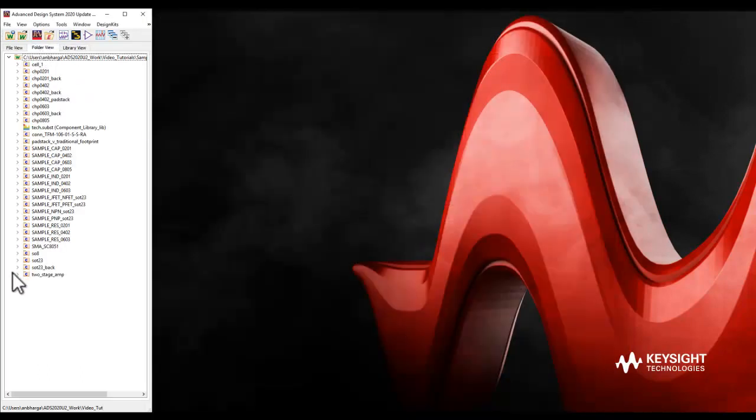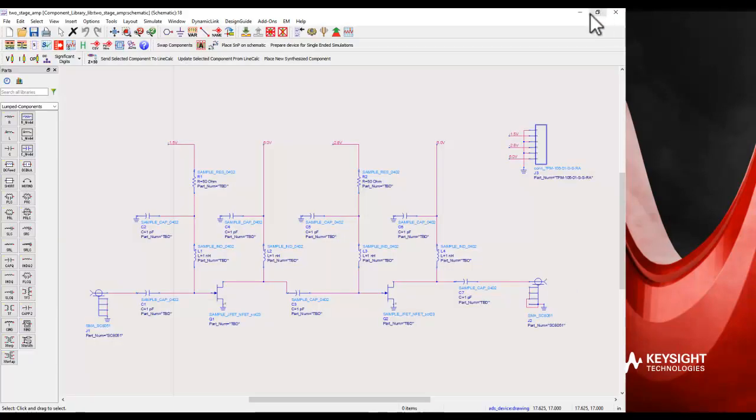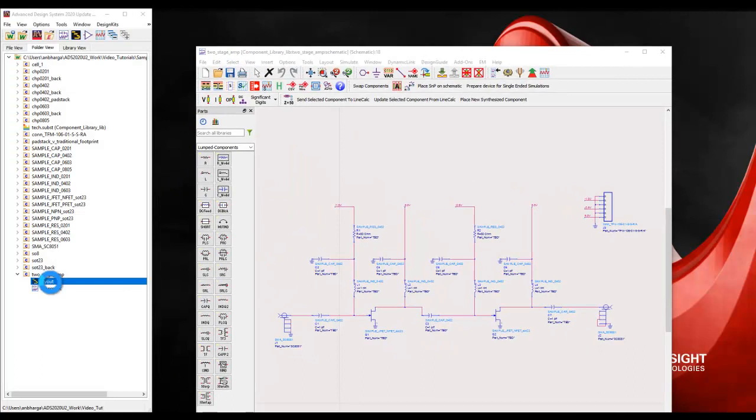Now under folder view, I have an example here, which is a 2-stage sample amplifier design. And this amplifier basically has a few FET components, a few capacitors, a few resistors, and this DC connector and 2 SMAs. Now, if you have to do routing on this board, what you can notice is I have a layout here.